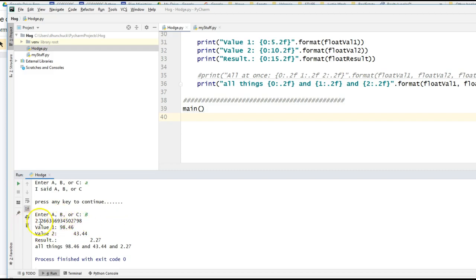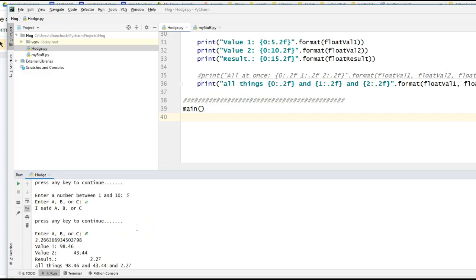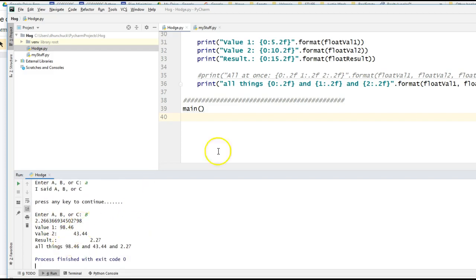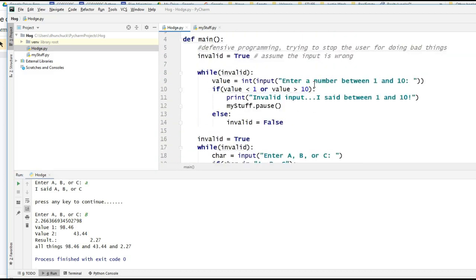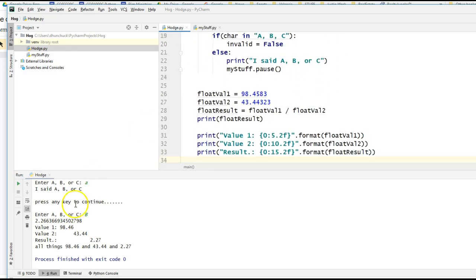So this is the value of val1. I'm sorry. Let's take a look at the code up here. So this is value 1 out of this print statement. And notice it used to be 98.4583. When I ran it, it was 98.46. So it rounded up. This next guy, 43.443323, was rounded to 43.44.